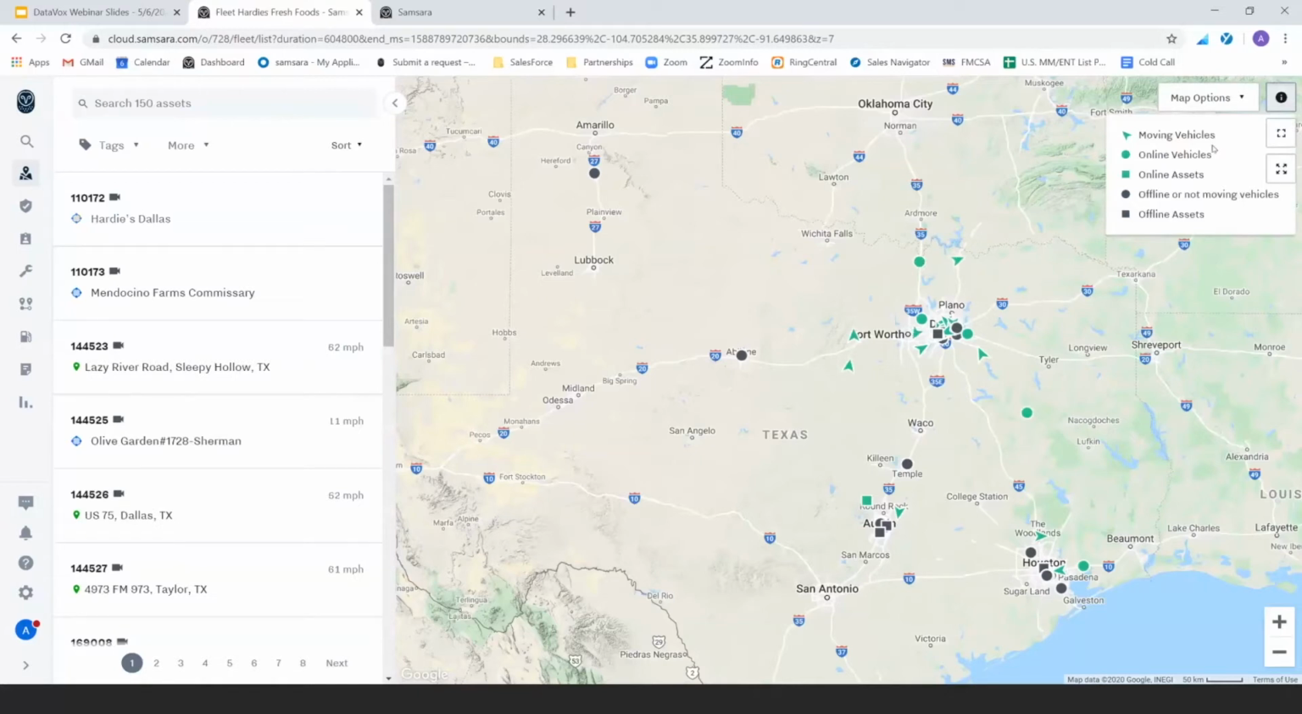At a high level, green is going to mean it's something that is currently powered on, and black means it's powered off. If it's a circle, it's going to be a vehicle, and if it's a square, it's going to be one of our asset gateways. So that could be a trailer, it could be a skid steer, it could be any number of things. And then if it's an arrow, it means that it's currently moving.